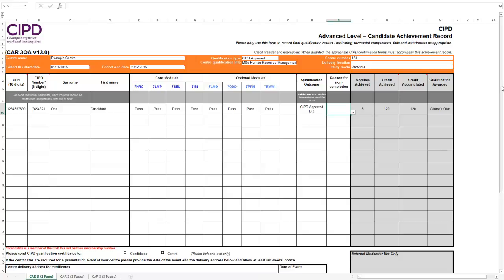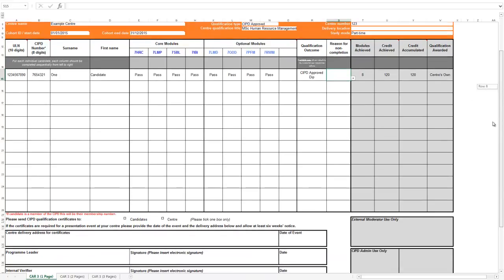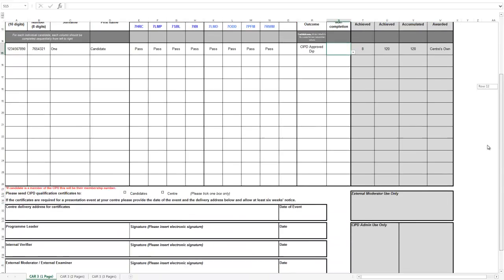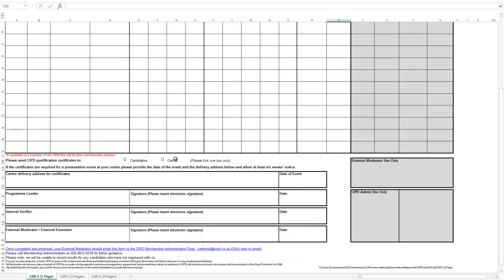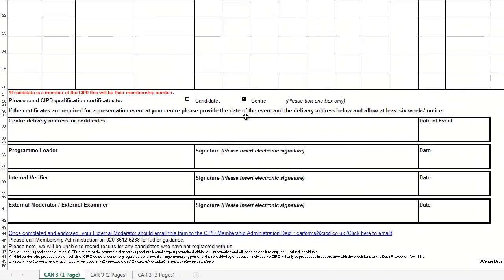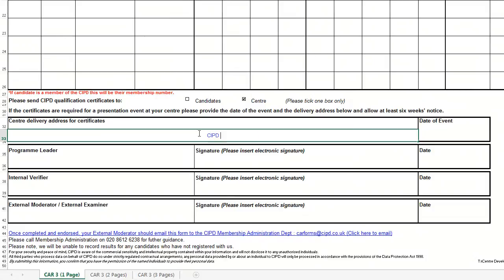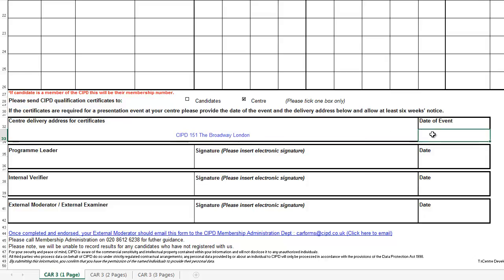Section 3. Dispatch and signatures. Towards the bottom of the CAR form, there is an opportunity to specify where you would like the confirmation of achievement letters dispatched to, either to your centre or direct to the candidates. If you would like the confirmation letters to be sent direct to your study centre, please enter the full name and address of who they need to be dispatched to. If nothing is selected in this field, the letters will automatically go direct to the students.